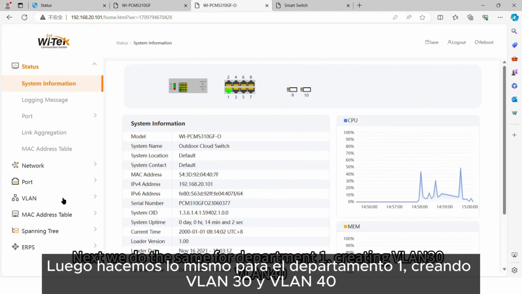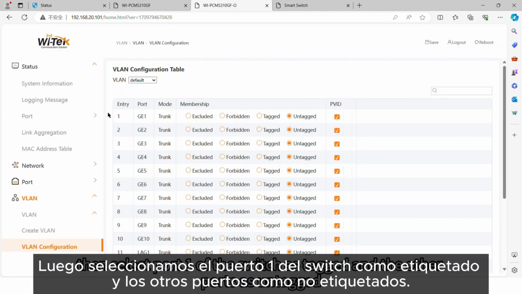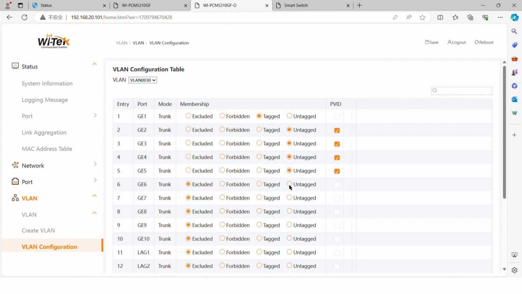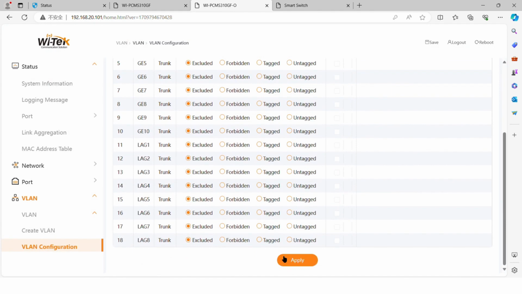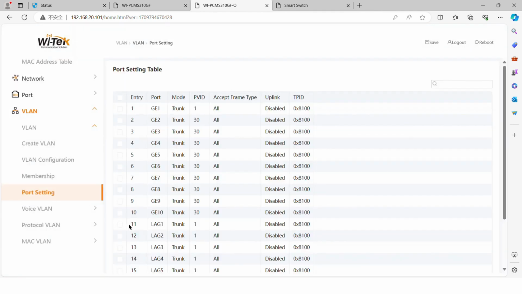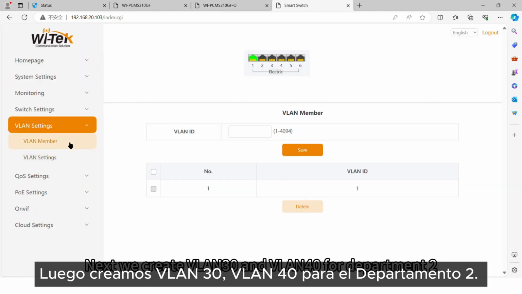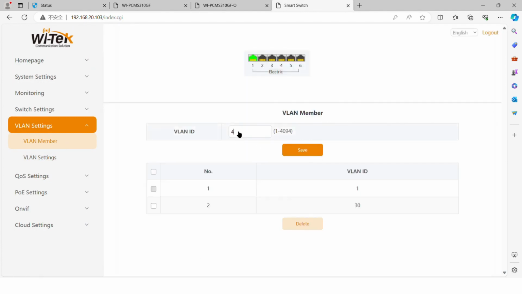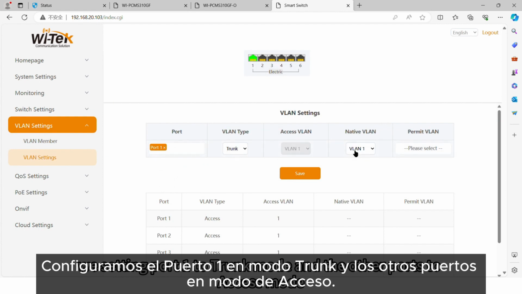Next we do the same for Department 1, creating VLAN 30 and VLAN 40. Then select port 1 of the switch as tagged and the other ports as untagged. All ports are in access mode except port 1, which is in trunk mode. Next we create VLAN 30 and VLAN 40 for Department 2. We set port 1 to trunk mode and the other ports to access mode.